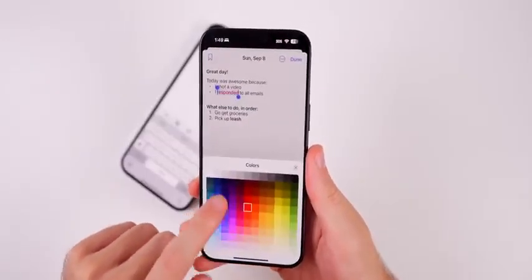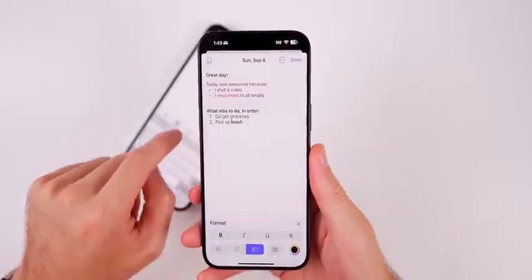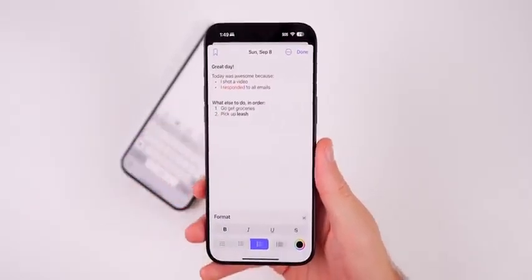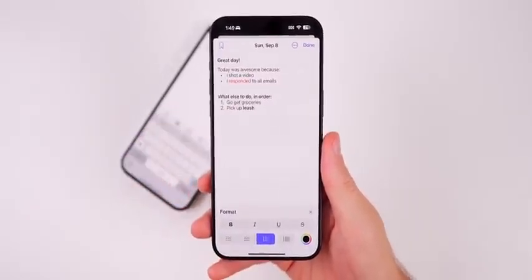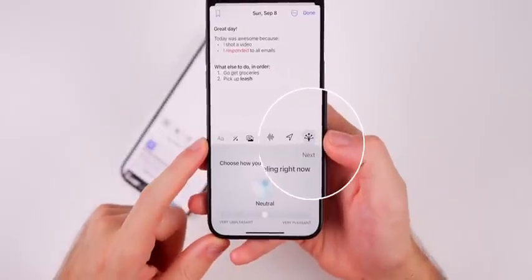We can change the text color as well of just a specific word, and you can just do a lot more. It's just so much more rich now than iOS 17. And then the other big change is on the far right.